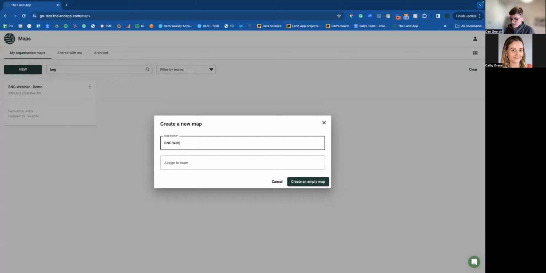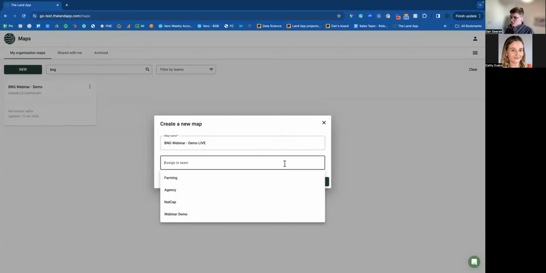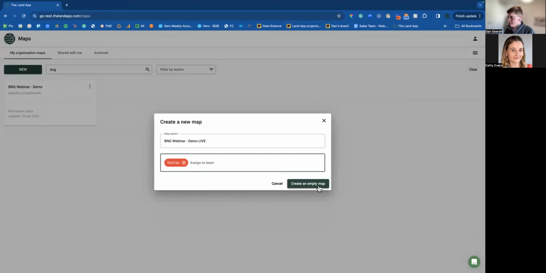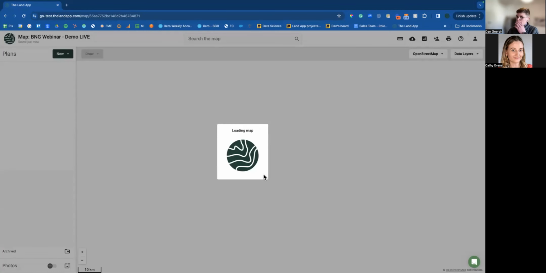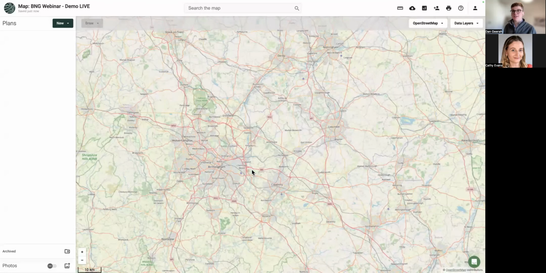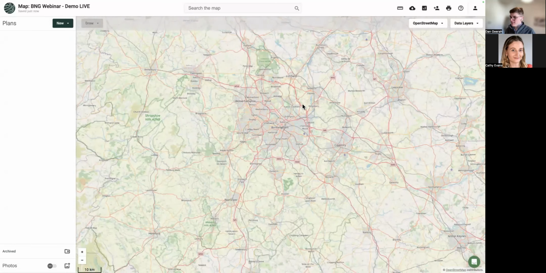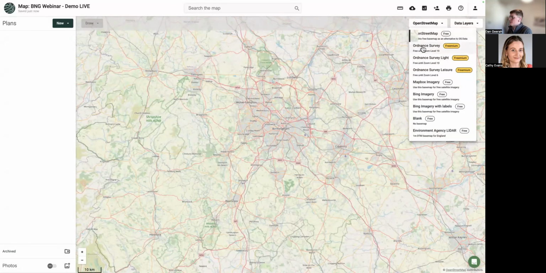So you can see I was practicing earlier with that other web demo live. And for those professional users, remember you can assign it to a team, NatCat team. Okay, so the first thing I've done is I've created an empty map and I've been dropped on an interactive base map. For the demo, I'm going to be flicking between two different base maps.